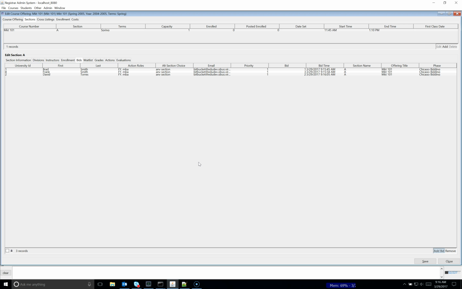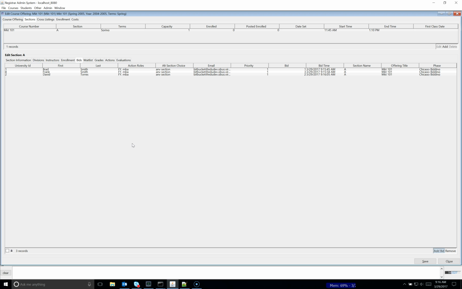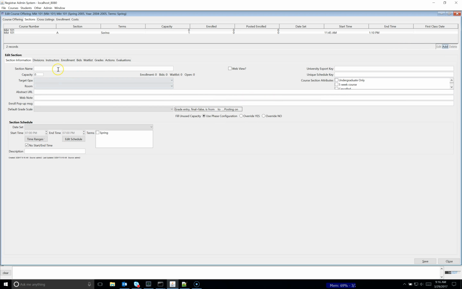So now we have those 3 bids, and the important thing to remember there is that Torres is at 8 and Smith B is at 10, but the winning bid here is Smith F. So these two won't get in, and they're going to be put into alternate sections. But to have alternate section bidding, we need to actually add those particular sections. So let's go ahead and come back here and add the section.